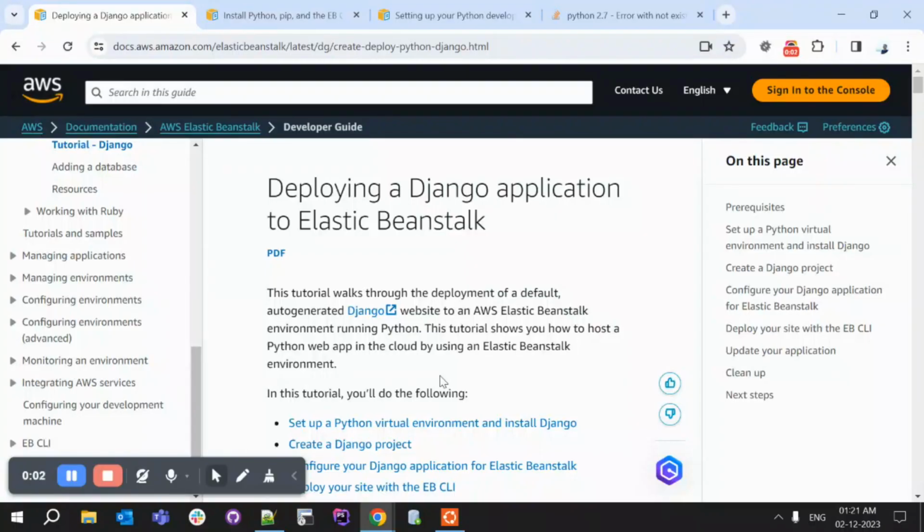Hello everyone. So in this video, we will be going to deploy a simple Django application on Elastic Beanstalk. I will be using this AWS document in this video, which is very good, and it gives you a step-by-step instruction to install and deploy the Django application on Elastic Beanstalk.